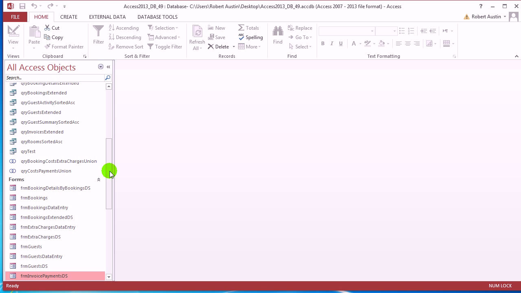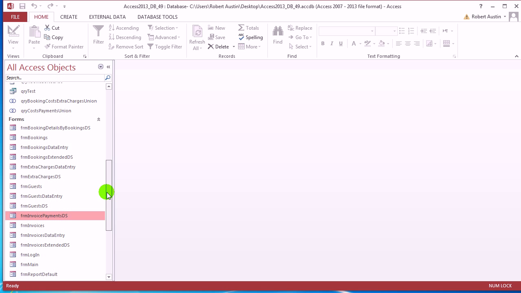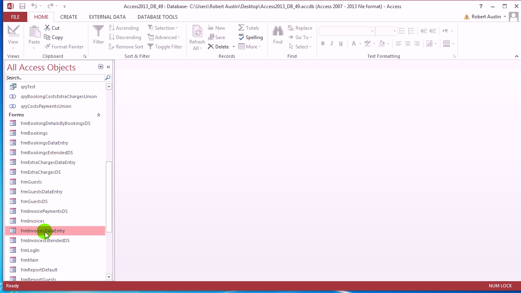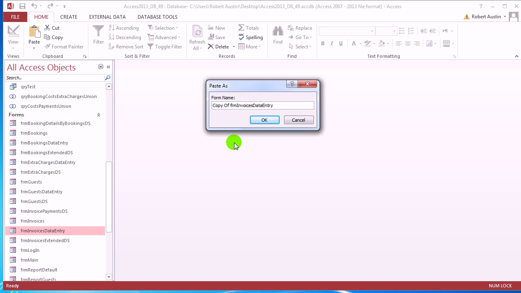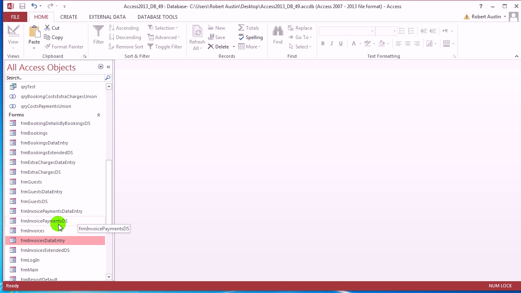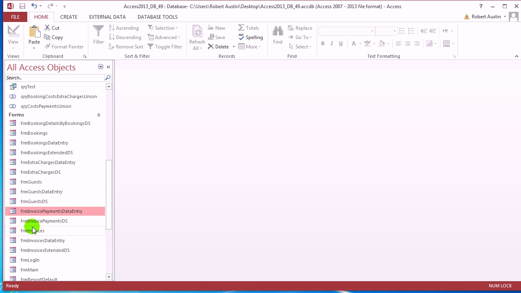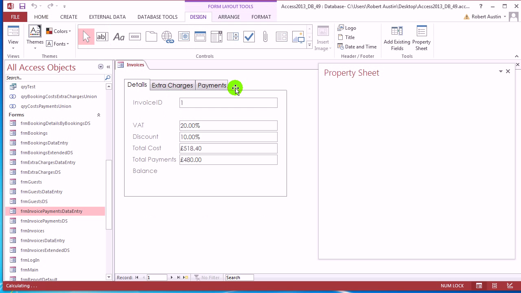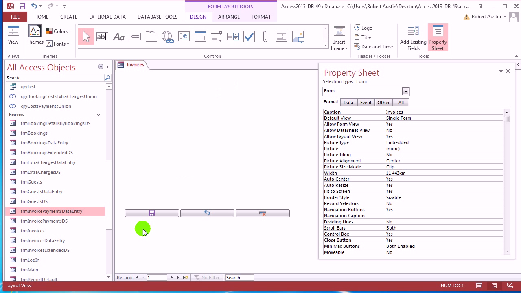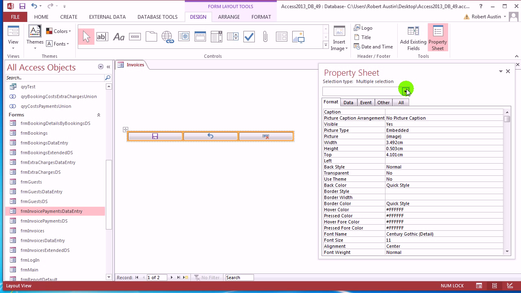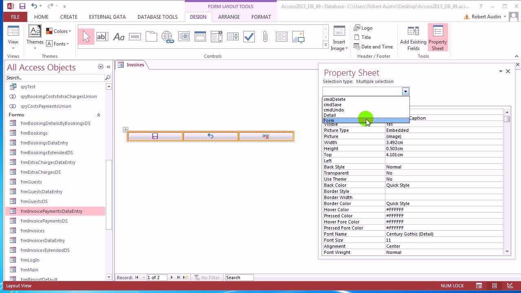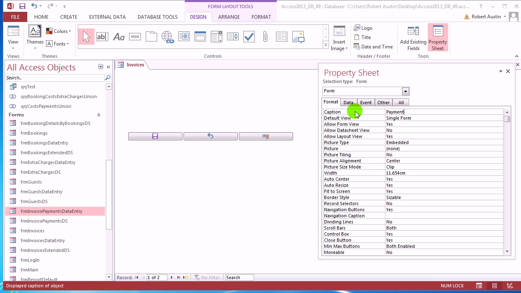So close that. Alright, what we're going to do is go to form invoices data entry, Control C, Control V, and we'll call it form invoice payments data entry. Open that one up. That is definitely the right form we've opened up. Okay, right click, get rid of the tab, so we get rid of all the invoice stuff. Let's move this one up. Go to form, go to caption, change it to payments.